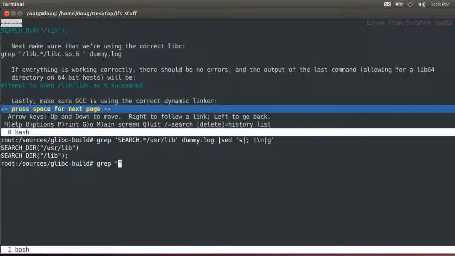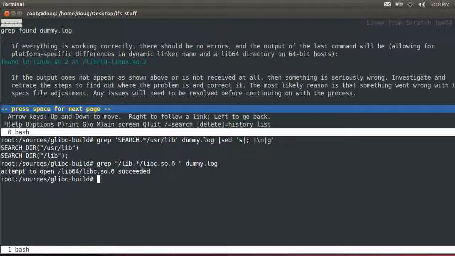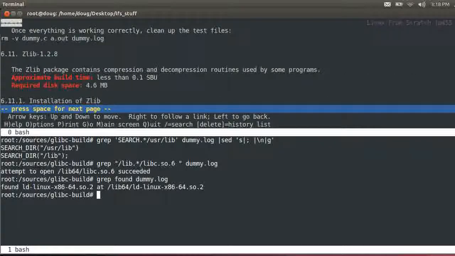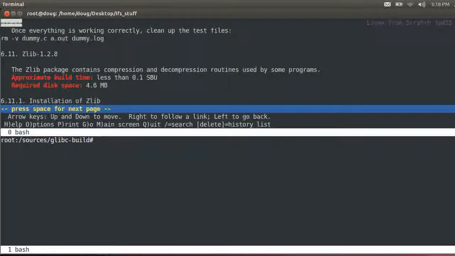Two more, I think. Doubles. And we'll say lib dot all libc dot so dot 6 space pop out dummy dot log. Good. Grep found dummy dot log. Good. Alright. And that's it. Thank God.